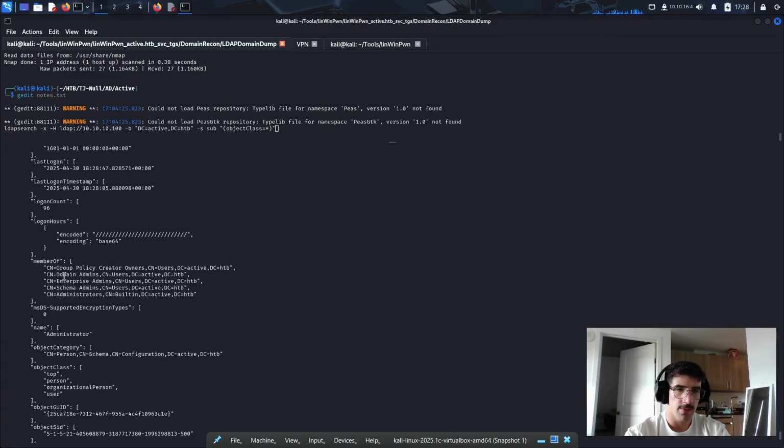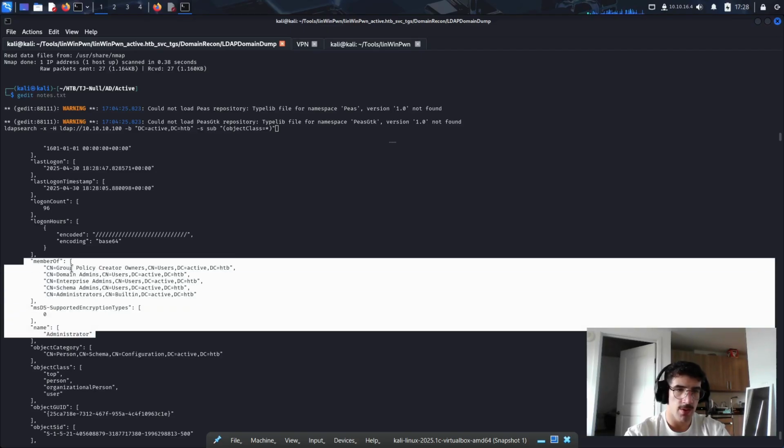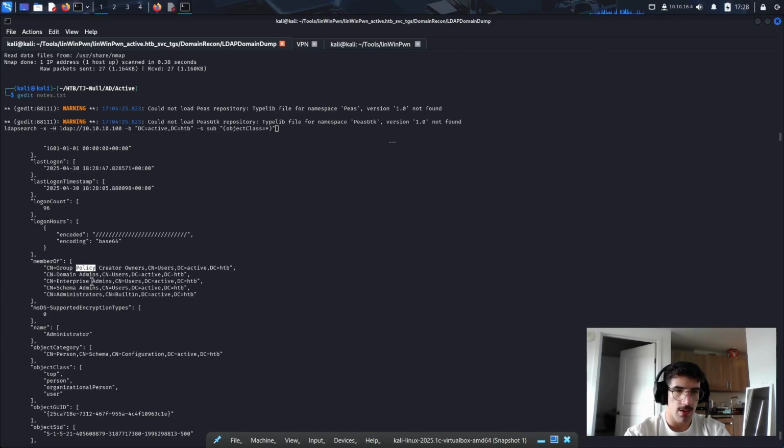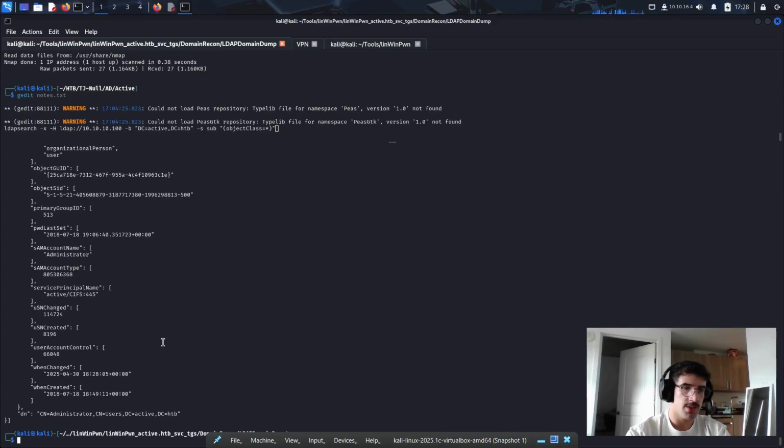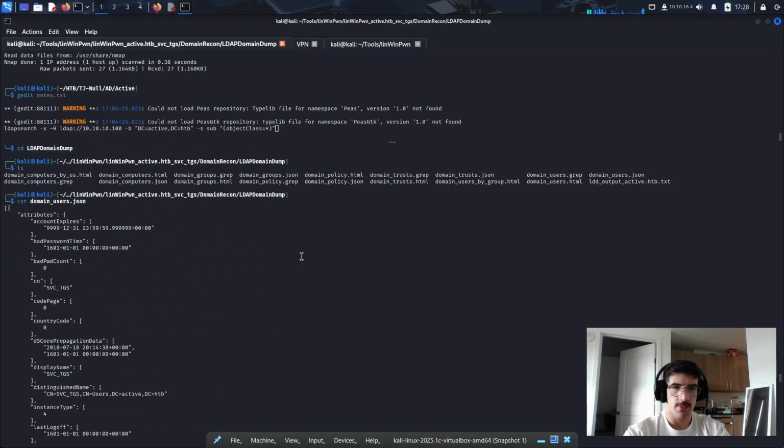but as you can see here, we now know that the administrator account belongs to the domain administrators and the enterprise admins. So that is good to know, which means that if we get access to this account, we pretty much gain access to the entire domain. So we'll utilize Bloodhound right now to further inspect the domain.